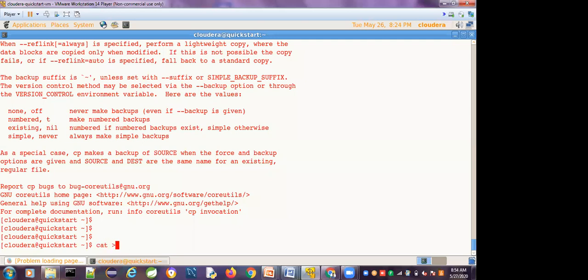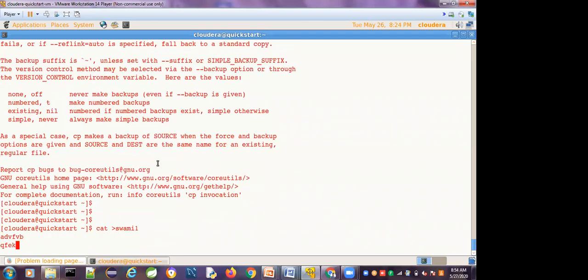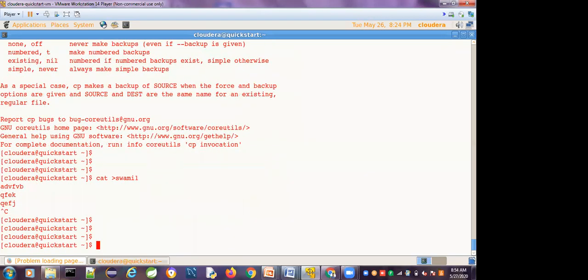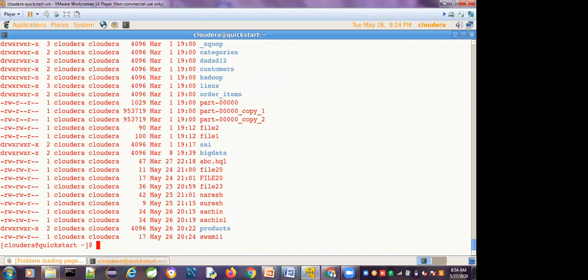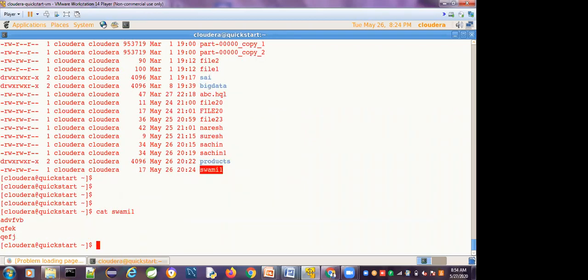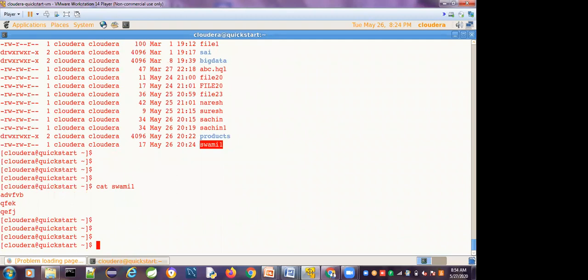I will create one file, something one, and enter the data. Control C. Now the file is created and the data is present. If you doubt whether the file is created or not, just give ls -lrt in the present working directory, which is where you created the file. So this is the file created. So cat.